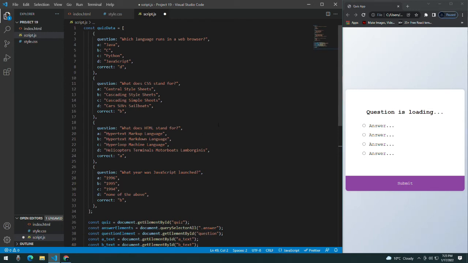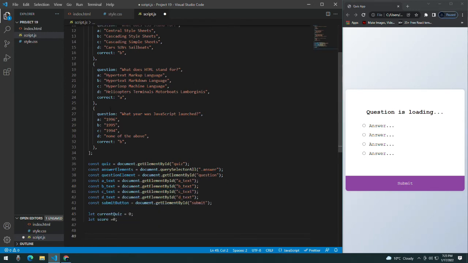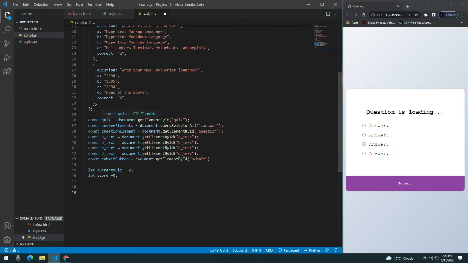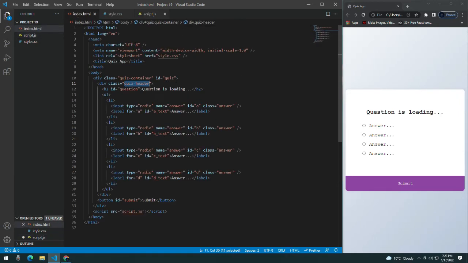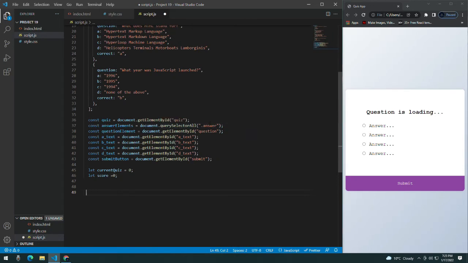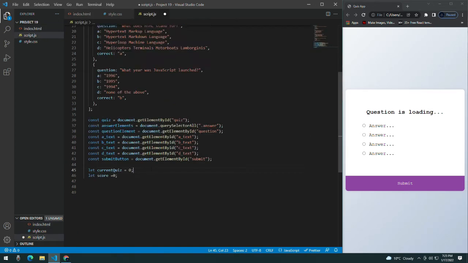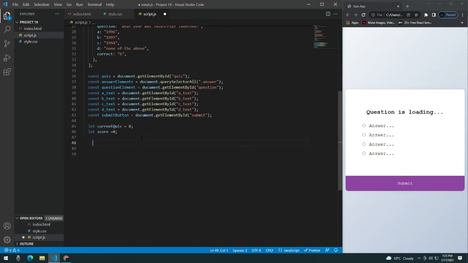Okay, now basically you can see that I have already made my const quiz data, and I've already fetched all of the elements which I will be using. I've already created them. You can just pause the video and copy them. I've already created all my variables: quiz, answer variables, a text, b text, c text, d text, all of my variables. Current quiz is 0, score is also 0. Now let's write the main functionality.